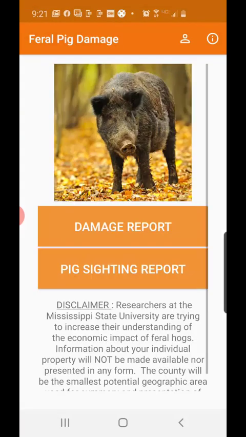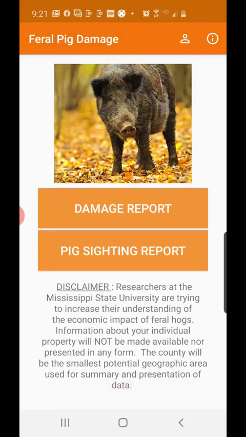I want to reiterate, as it says in the disclaimer here, that information about private property is not going to be made available to the public in any form. This is strictly a research tool.